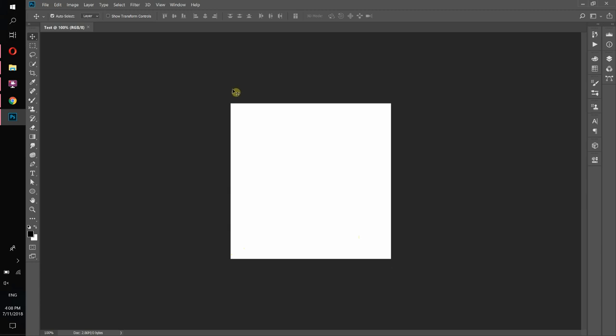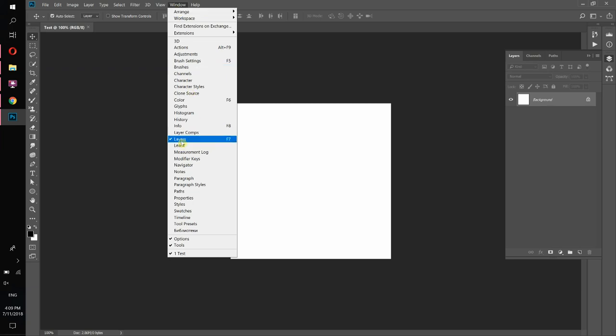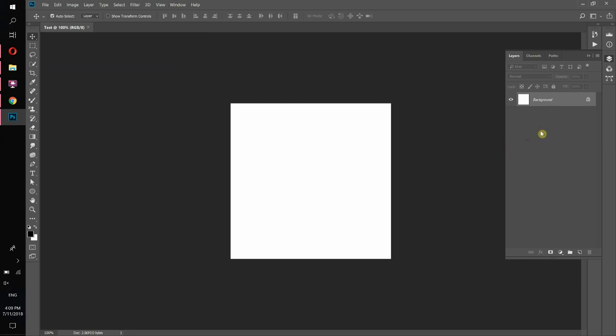And let's start with the most important thing. The most important thing in Photoshop is the layers panel, and you will see it somewhere here probably, or you can also press on this icon if you see it. It's called Layers. If you don't see it, you can always go to Window and find the Layers panel here, and it will open.